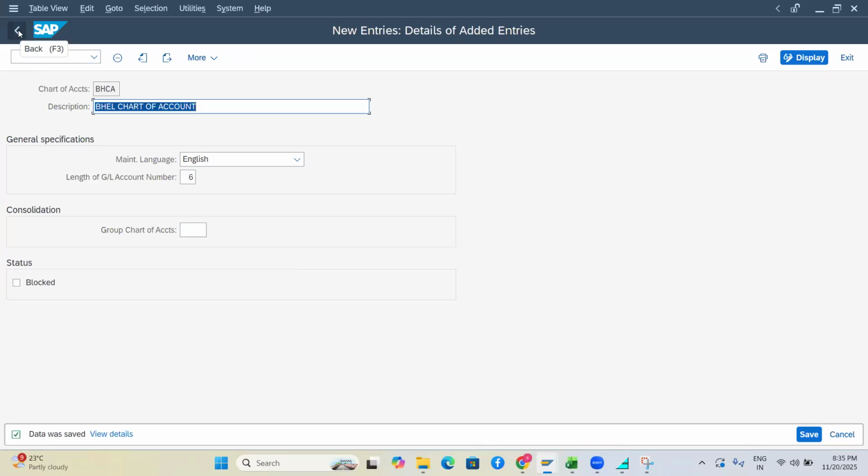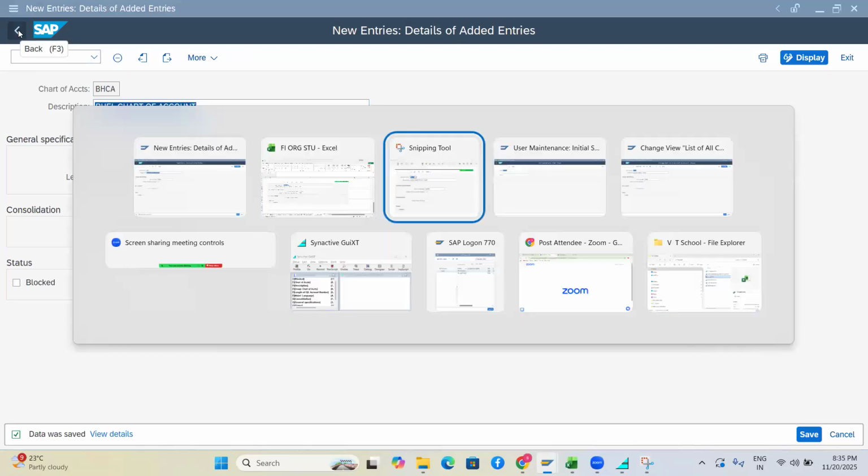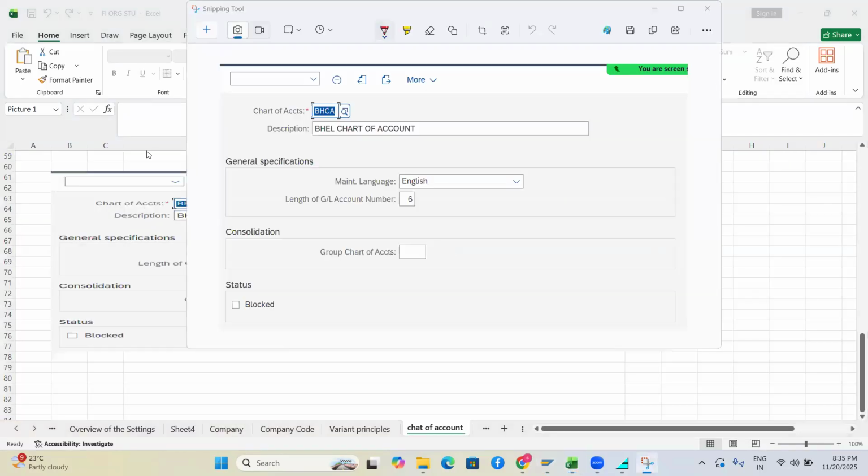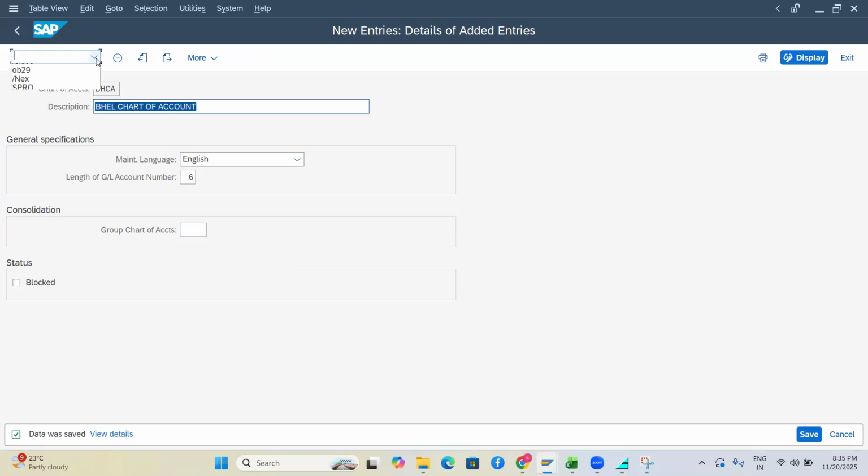Then we assign the chart of accounts to the company code. Go to OB62.